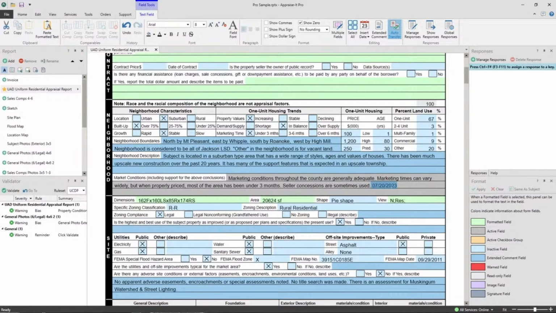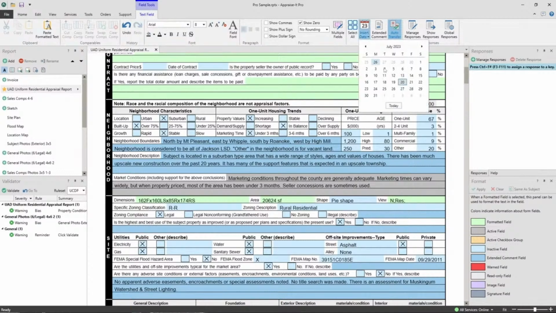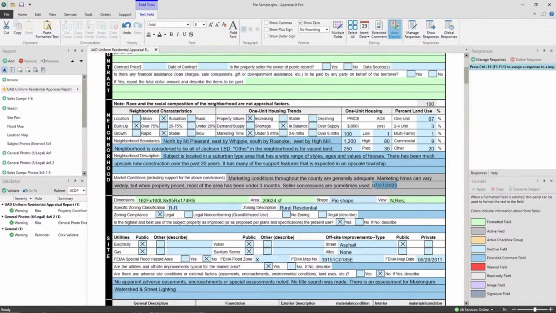So instead of having to type that out, I can just hit that today button and it's going to pop today's date in there and put it in the proper format. Or I can say the 27th, or next Thursday, pop that in there and it's going to put it in proper UAD formatting. Not a huge deal, but it can save you a little bit of time if you use that.